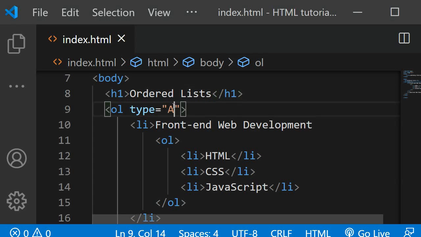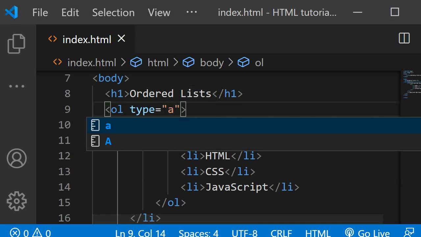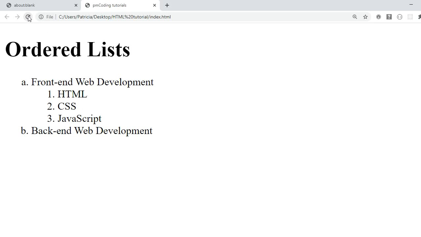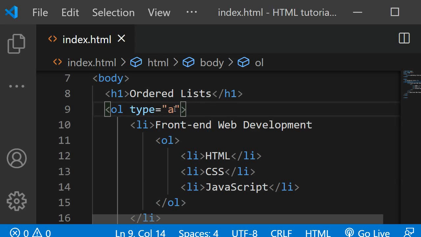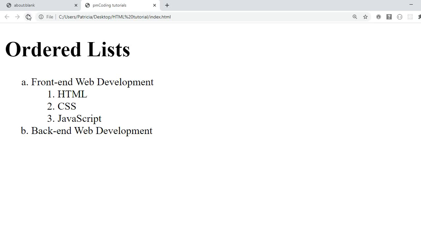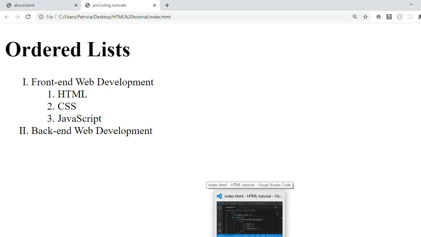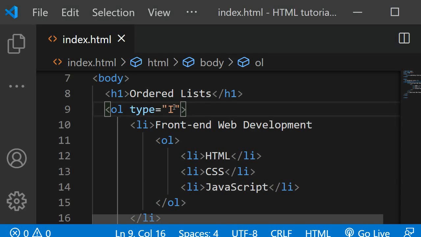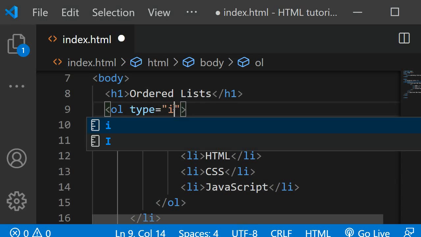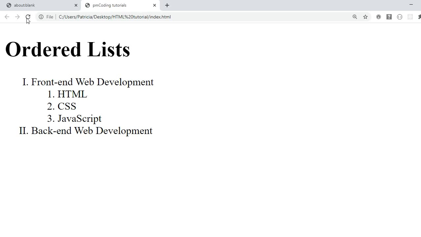I can use a small a, which will use lowercase characters. I can use uppercase Roman numbers by specifying a capital I. I'll save, refresh, and I can also use lowercase ones, so lowercase Roman numbers by specifying a small I. And you can see we have a small I.